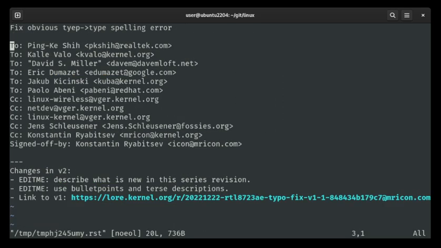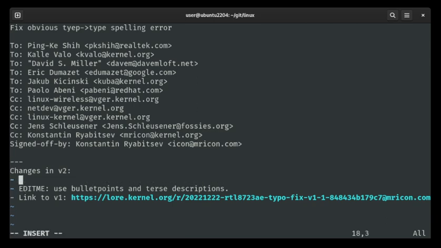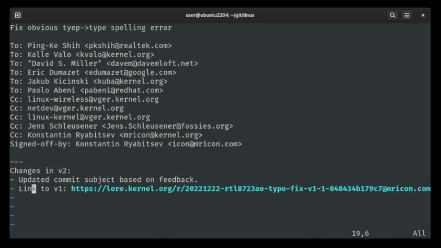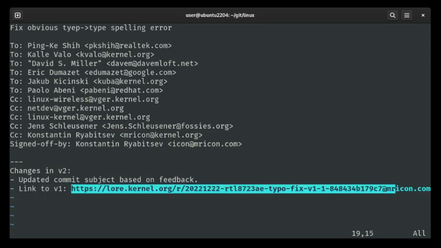You look over here. So, changes in v2. I'm going to say updated commit subject based on feedback. I can delete this part. A link to v1 is there. It's live. I can actually show you. I'm going to copy this. And since I'm in the terminal, I'm going to show you in the terminal.